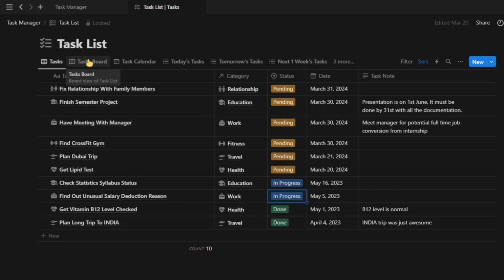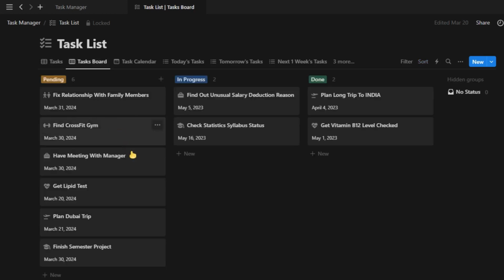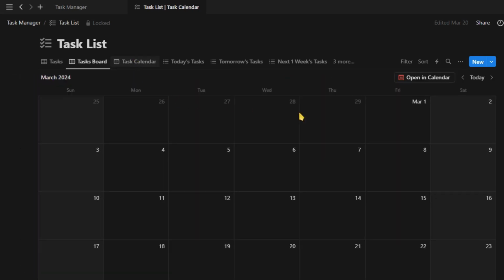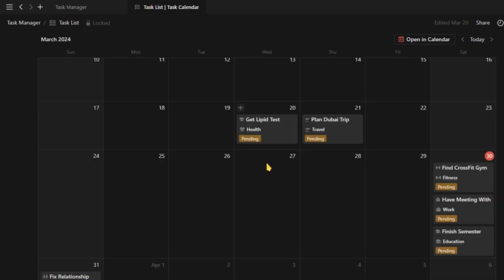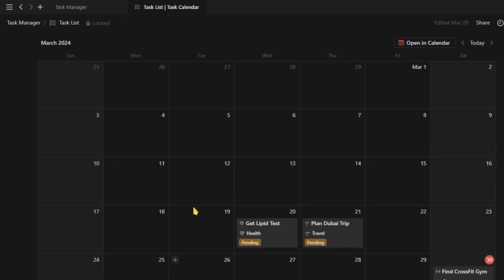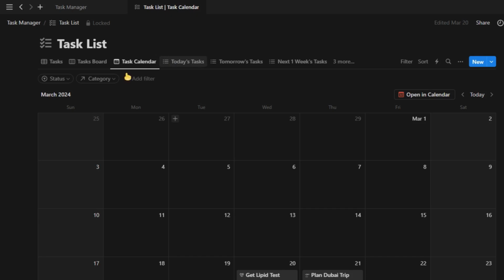In Tasks board, all tasks are visible by statuses that are pending, in progress, and done to give you a comprehensive view. See all your tasks in a calendar here in Task Calendar. Filter them by category if needed.